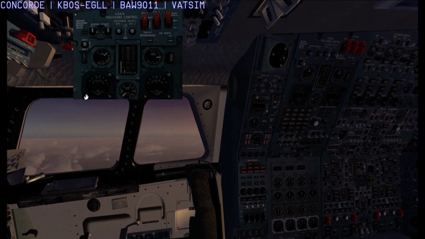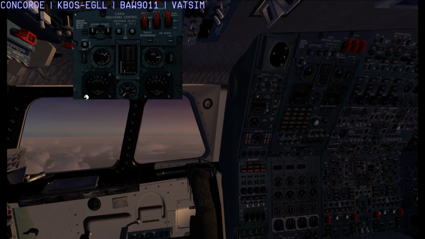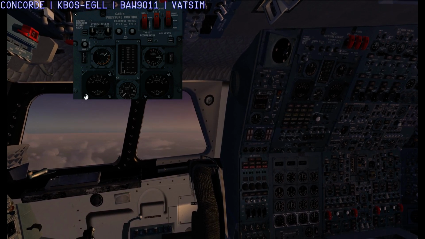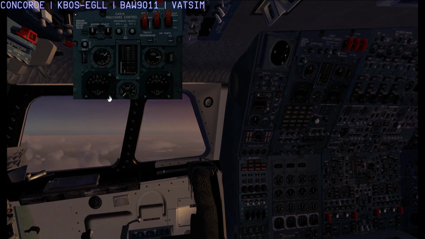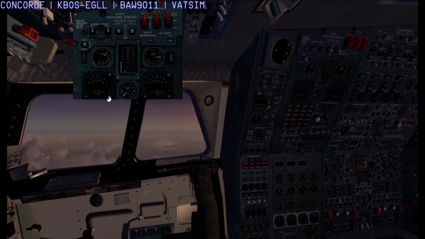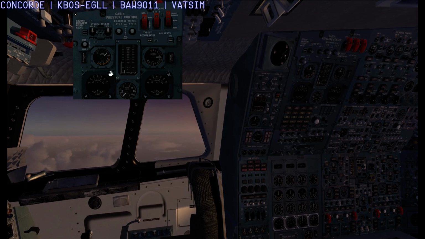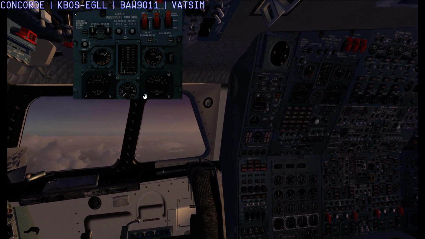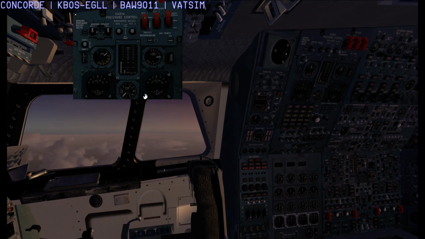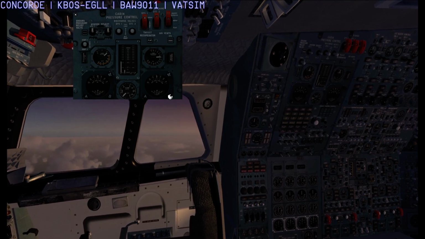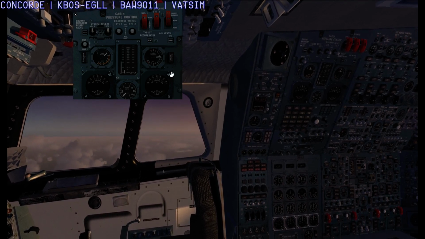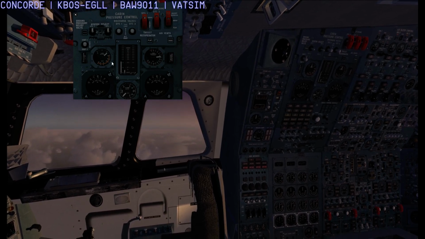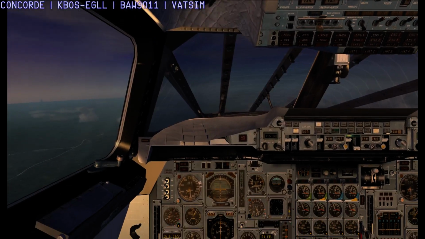Time to lower the cabin altitude. So cabin altitude should be equal to the landing altitude, which is 77 feet. QNH is 1017. Yeah, the rate is good. I'll set this one as well too. QNH 1017. Cabin rate 500. There's always something.